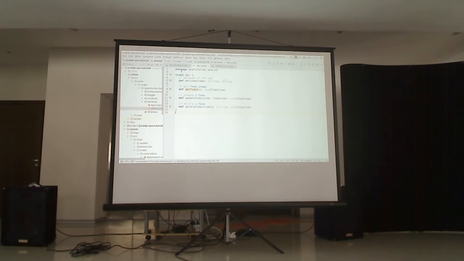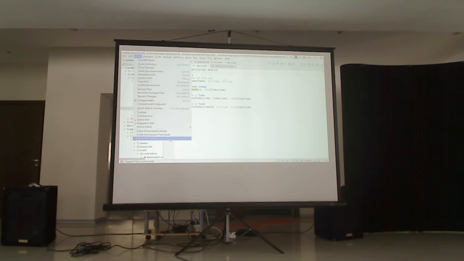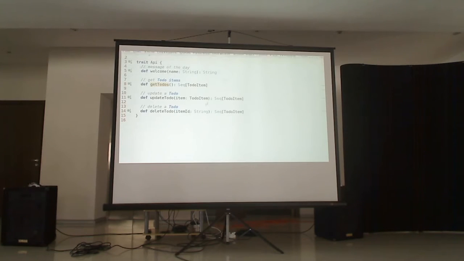Then on the server side, can everybody see this, or should I give a bigger font?